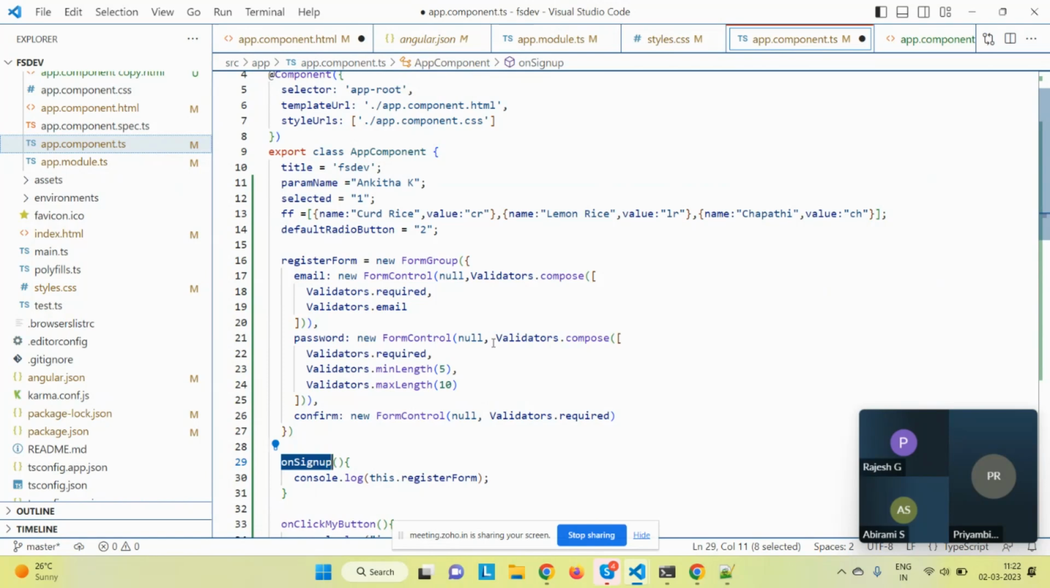Confirm password, I said it is required, but I am not validating yet whether password and confirm password are matching or not. Right now I have just given a sign up. Sign up is just register form, it just prints it. That's all. I'm now coming to the HTML.